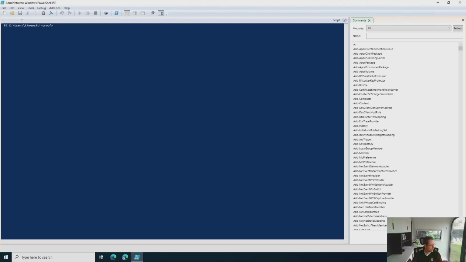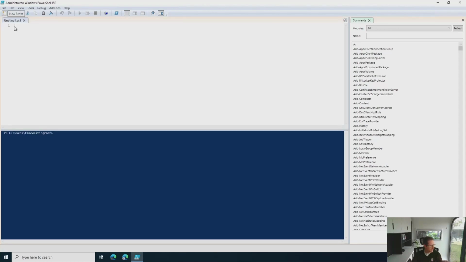Now I'm just going to go through and explain some of the components we have in here. At the top, like most Microsoft products, we have the ribbon. We've got a new script, so I'm going to click on that, and this is the part where we can write the actual scripts that we're going to be using. You can open, save, cut, paste, copy. You've got undo, redo, you've got run, or run the selection, or stop if you want to stop it.